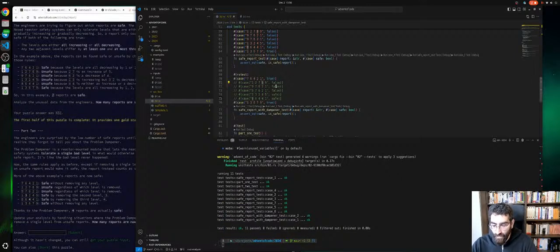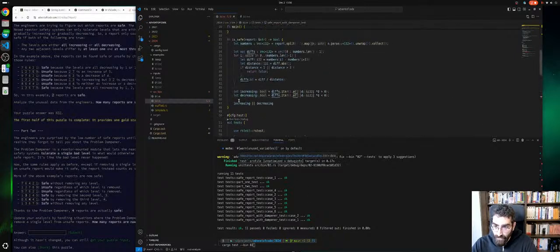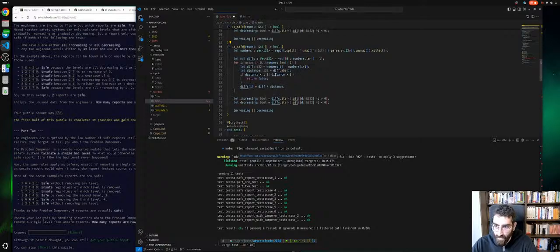Now let's start with one of these. We want this, which wouldn't run, to run and get true. And we run the is safe with dampener. We need to create the method is safe with dampener.